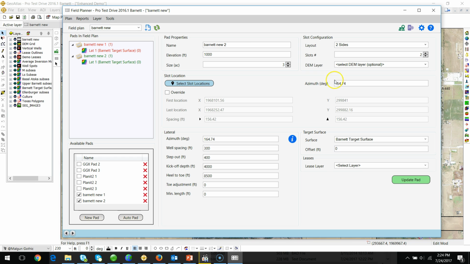And on the right-hand side, you'll notice that we have configuration options. We have the layout, either two-sided or one-sided. So two-sided is the opposed laterals, and the one-sided is just a forked configuration. I'm going to pick one-sided for this example. For the number of slots, let's go ahead and put 5 slots.